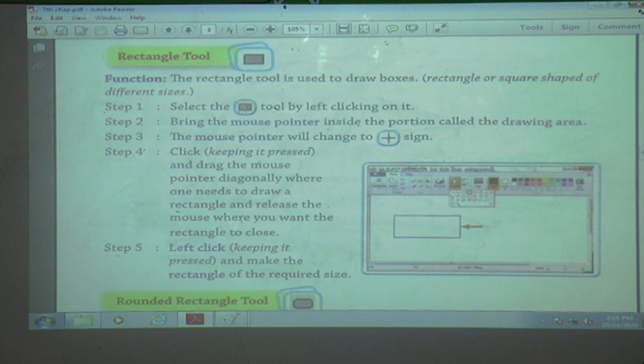Select which tool? The rectangle tool, by left clicking on it. Which click? Left click. Bring the mouse pointer inside the drawing area. Inside means where we can draw. We are drawing in a drawing area. Then take the mouse pointer into the drawing area. The mouse pointer will change to a plus sign.